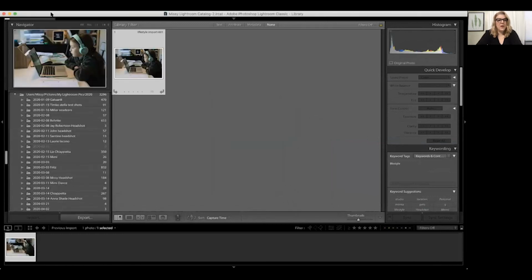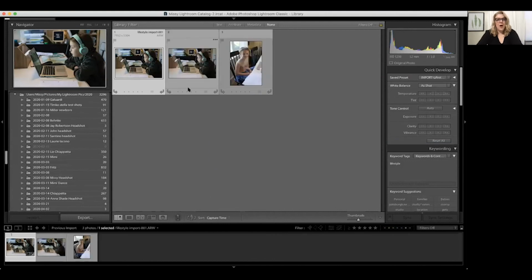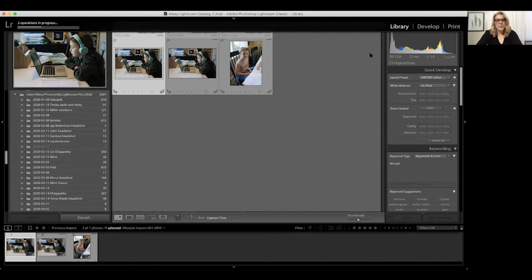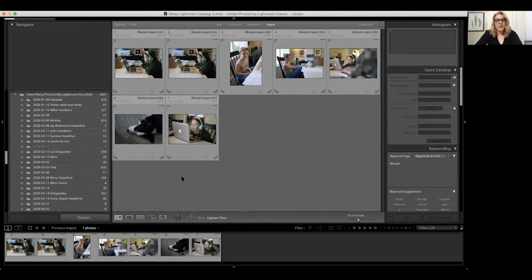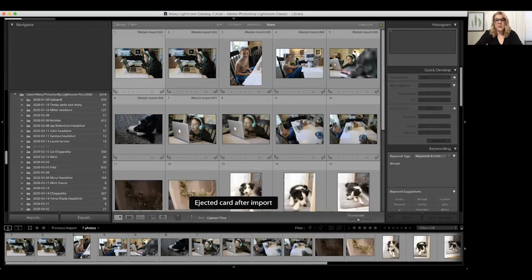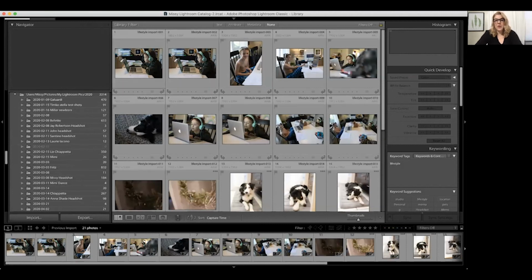Let's see what happens. Okay, they're showing up this time. Great. Okay, so I'm still in the library module, and the shortcut for that window is G. So when you're using Lightroom, you hit the G key. I always remember that for grid, because when you hit G, it puts your photos into a grid, and that puts you in the library module.